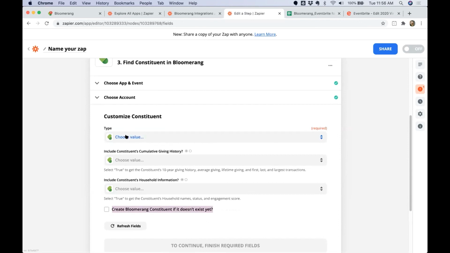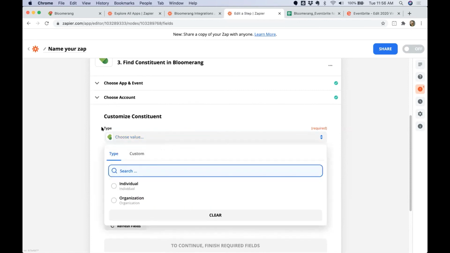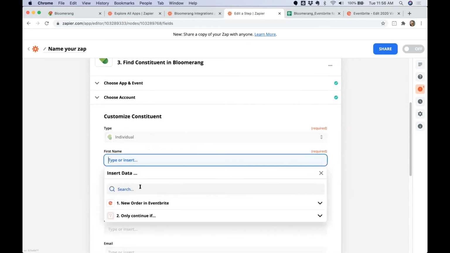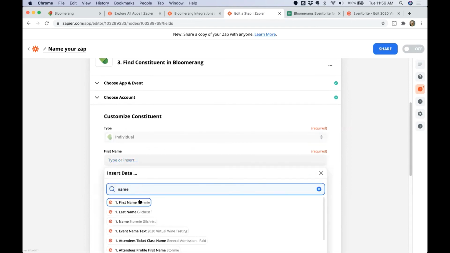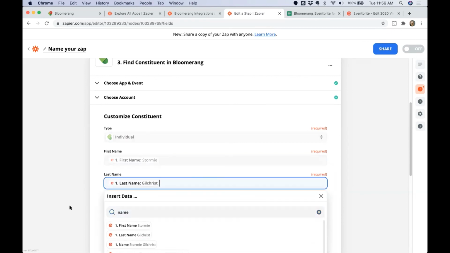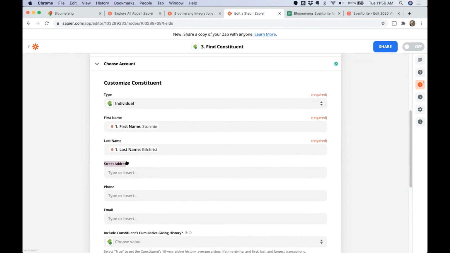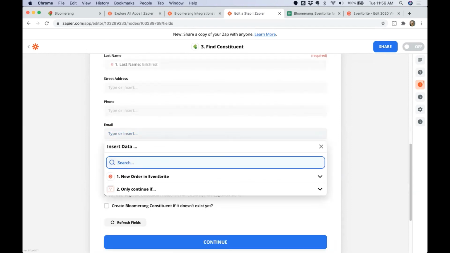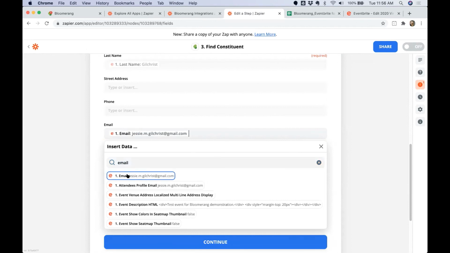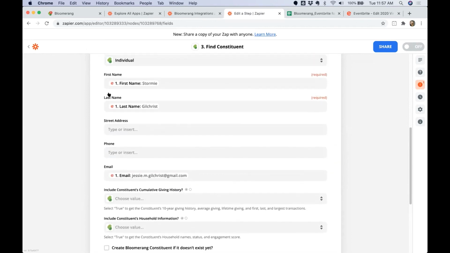So the first thing I need to do is select my constituent type, which is going to be an individual. And then I'm going to map the payee's name into the search fields. We don't have our Eventbrite order form set up to collect address or phone number. If we did, we could map those fields in as well. But we don't have that set up on our Eventbrite registration page right now. It's just name and email. So I'm going to map the name and email from our Eventbrite trigger, that new order.